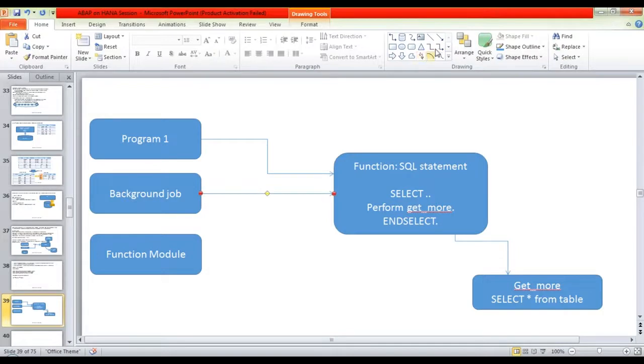Now, are these programs the culprit? Anyone? Are these programs the problem for your performance, or is this SQL statement the problem for your performance? What is the problem here? Is the program a performance problem, or is your SQL statement the problem? Yes, it's the SQL statement, of course. This is the performance problem for you, not the program.